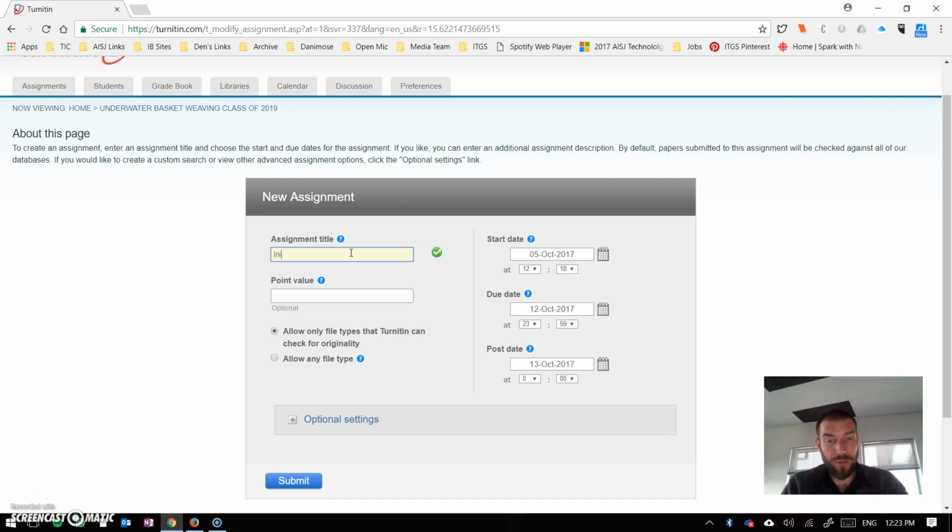So here we go. My initial basket. I'm not going to have a point value. Start date is when the assignment opens. Due date is when they need to submit it by, and post date is when they're going to be able to access the marks and the feedback from it.